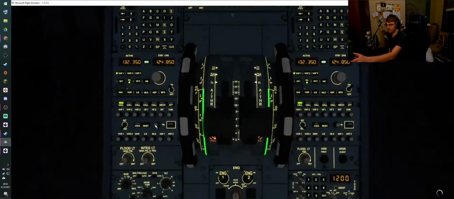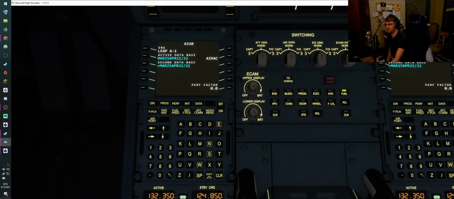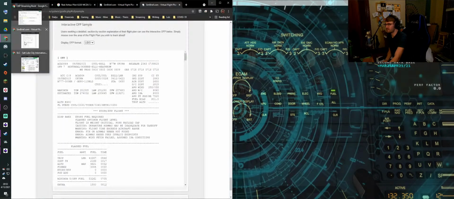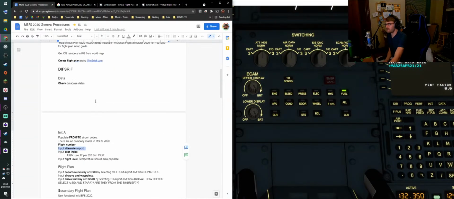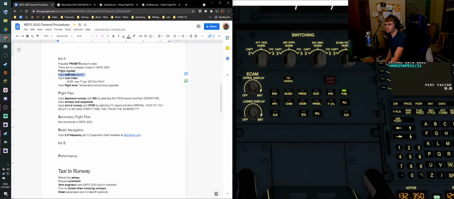Okay, so here we go. We come down to the MCDU. We start on this screen. We're just checking that we are within these dates, and so March 25 through April 21 of 2021, we sure are. We have a backup database, so that is all good. That is the D in DISRIP. Diff SRIP. It's hard to say.